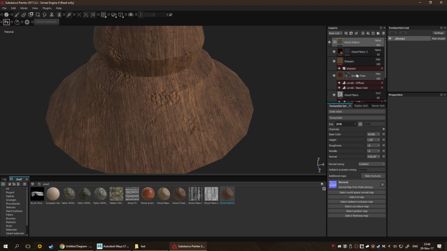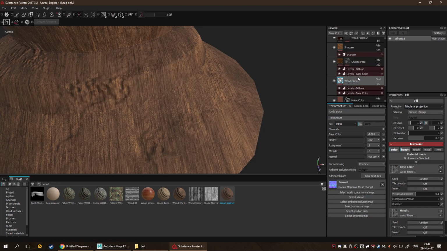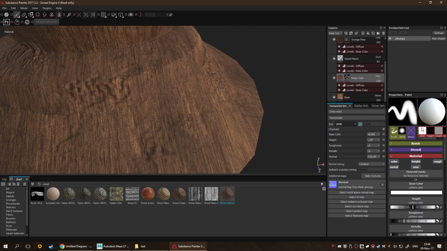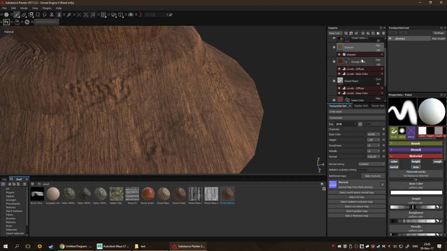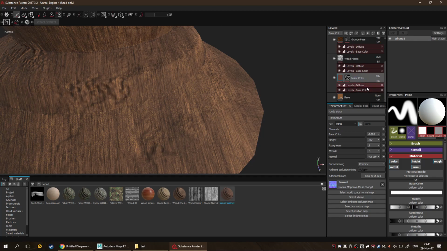So let's go ahead and take a look at something. I don't know, maybe we use the fibers. Let's go ahead and say we want the triplanar projections on the fibers, and we also want a triplanar on the noise. Well, this is just a paint layer, so we need a grunge pass. Now sharpen, where is it? The base, we use the base's triplanar because UV projection is garbage.